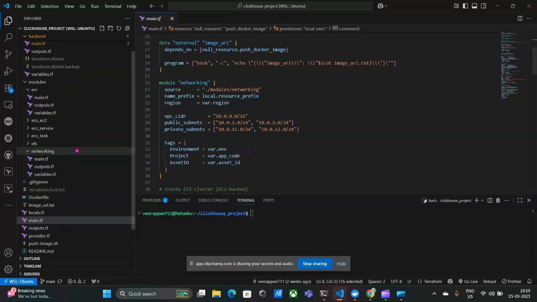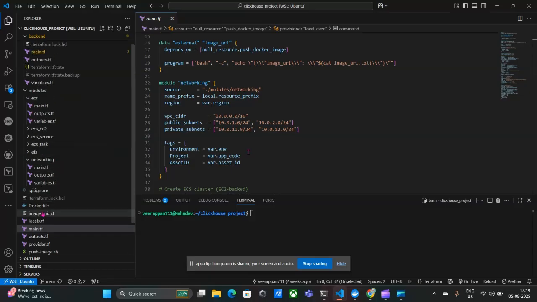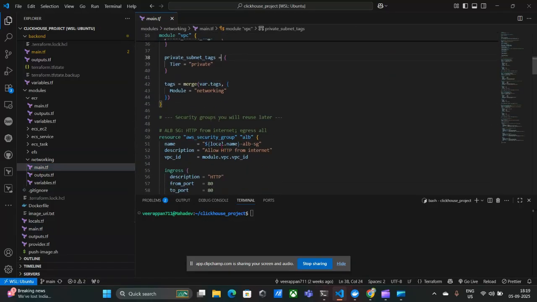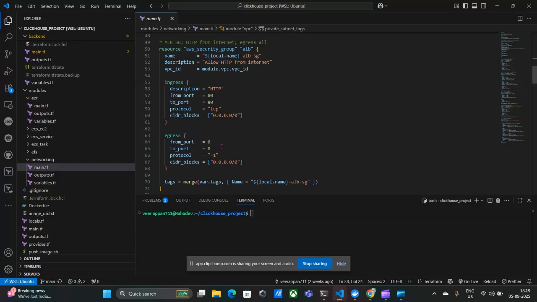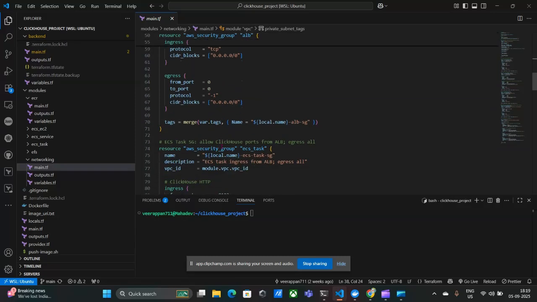It will create a VPC also, that is a virtual private cloud. In the networking, it is going to create one public subnet, one private subnet, and different security groups that are going to be attached to the application load balancers, as well as ECS, as well as the EC2 containers. So after putting it in the backend, you can come to the root directory and apply those three commands: terraform init, plan, and apply.